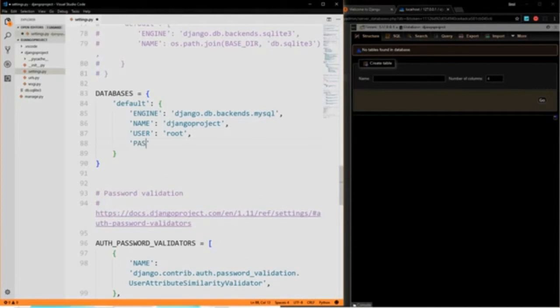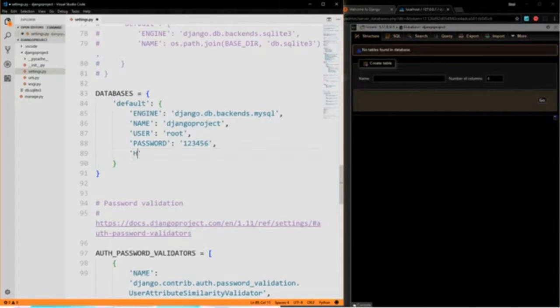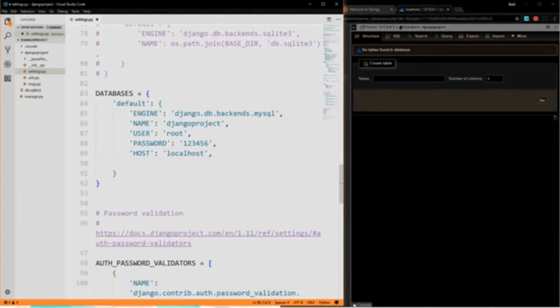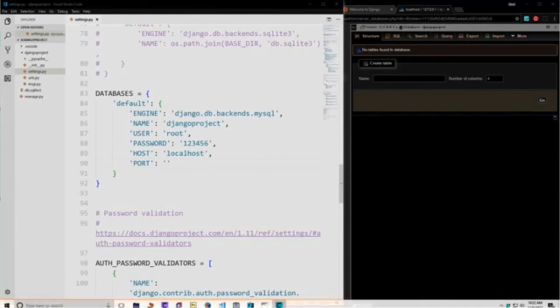And you're going to want to put your password, which for me is 1 through 6, and then your host. Okay, host is going to be localhost 99.9% of the time, and you can also define port, but we're going to leave that blank. All right, so that's our database. So let's save it. And now everything should be set up so that we can run our migration, and all those 13 default migrations should now go into this database, if we're lucky, if things worked out right.